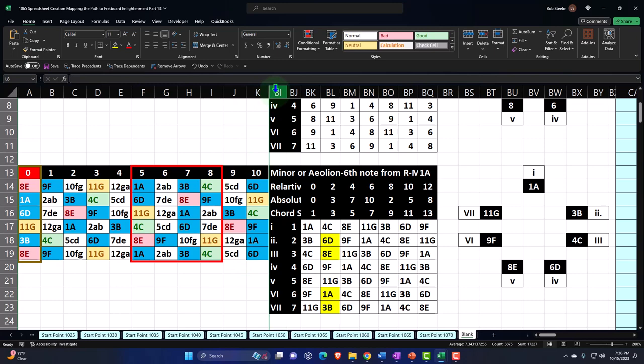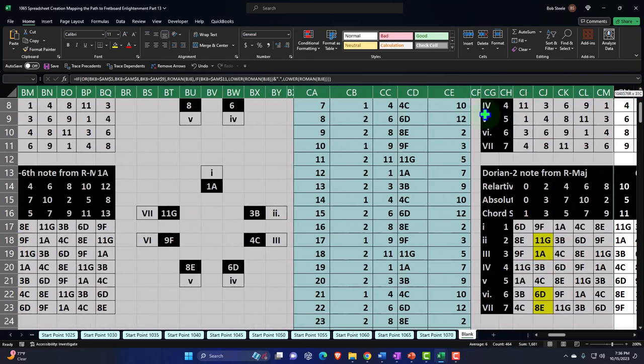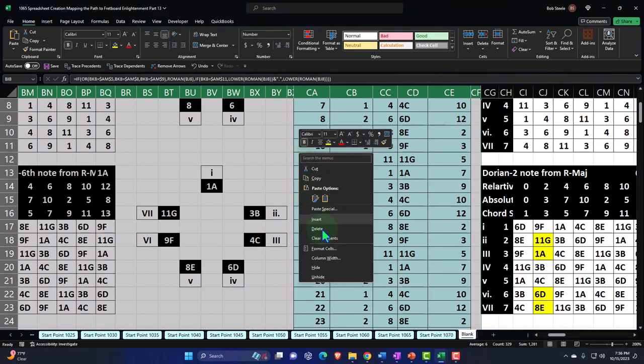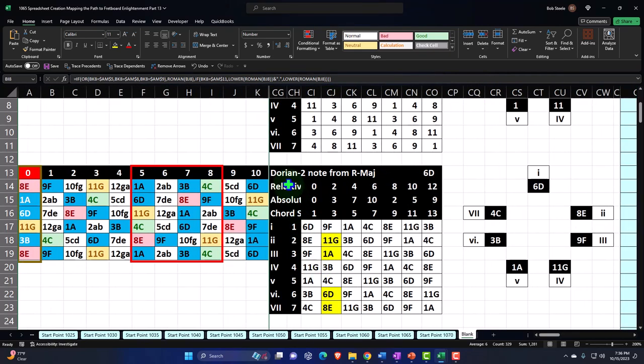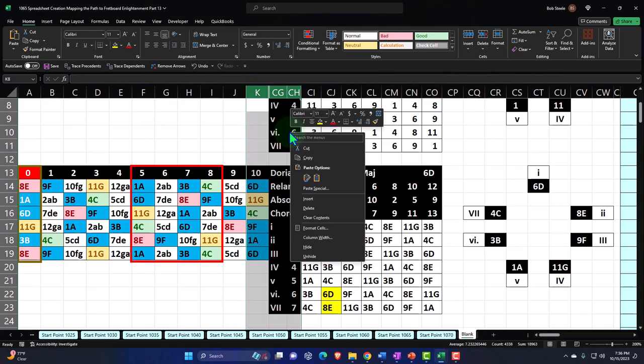So I can hide from, if I want to see the next one over and switch over here, I can right click and hide and see now the Dorian next to it, and use the same notes basically, because they're all using the same notes. I'm just going to be focused now around the D, as opposed to the starting point being a C, because these are all relative modes to the C. So then I'm going to unhide these, right click and unhide.